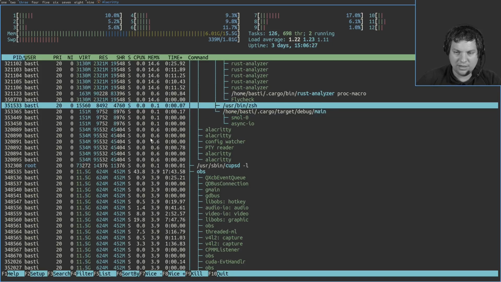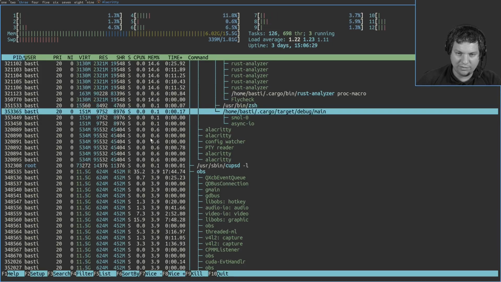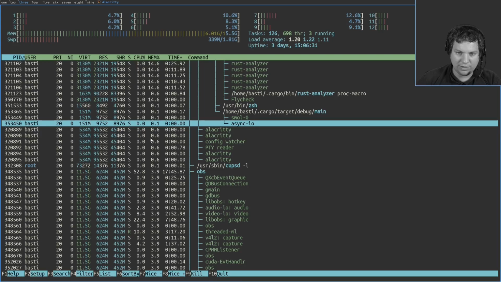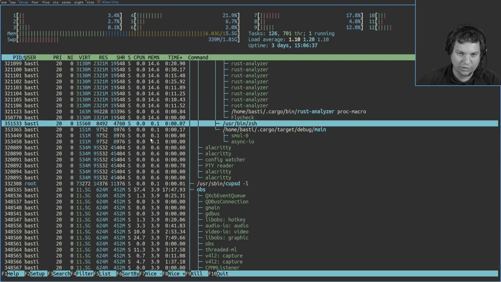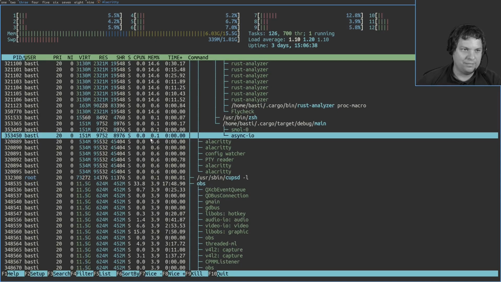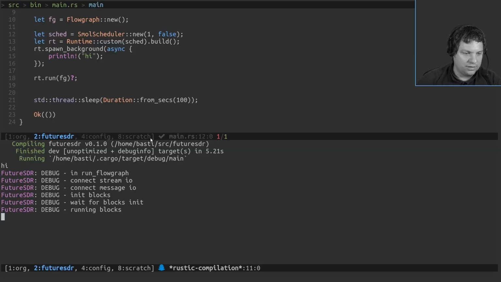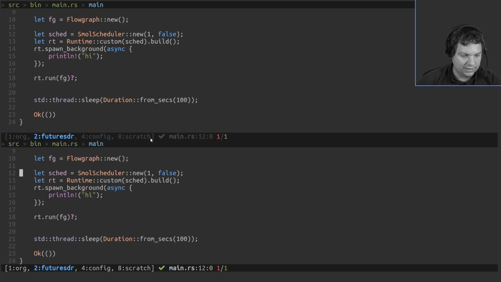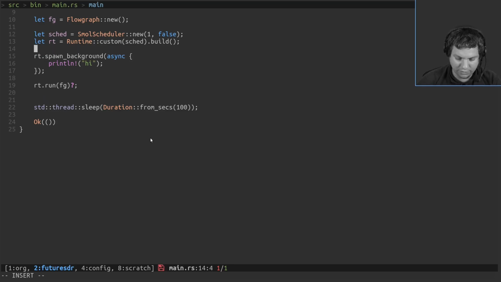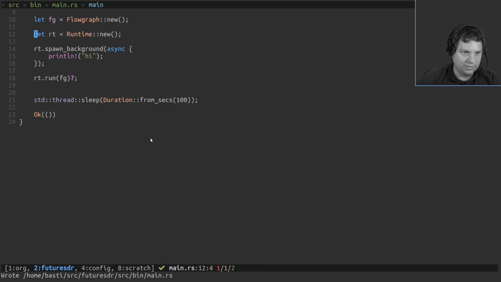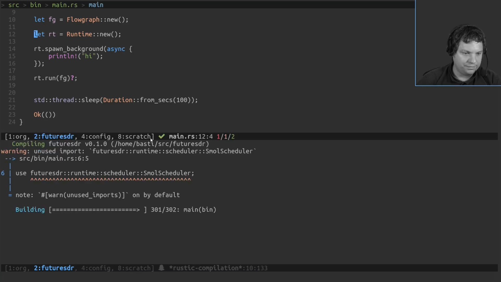Okay. So we see we have the debug build of the main function, and it has a small scheduler having a small thread. So for the small scheduler, there's one worker thread. Okay, now we can kill it. Now instead of having our custom scheduler, we go back and build the default runtime. Just get rid of it again. So let's forget about this. And we start it now.